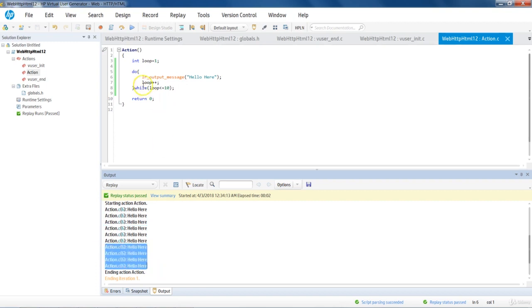So this is how a do while statement works. The only difference is that it will execute this statement at least once, whereas a while loop doesn't execute without passing the condition. So these are some of the basic control structures and basics of C language that would be used very widely in your C language, in your virtual user generator scripting. Thank you.